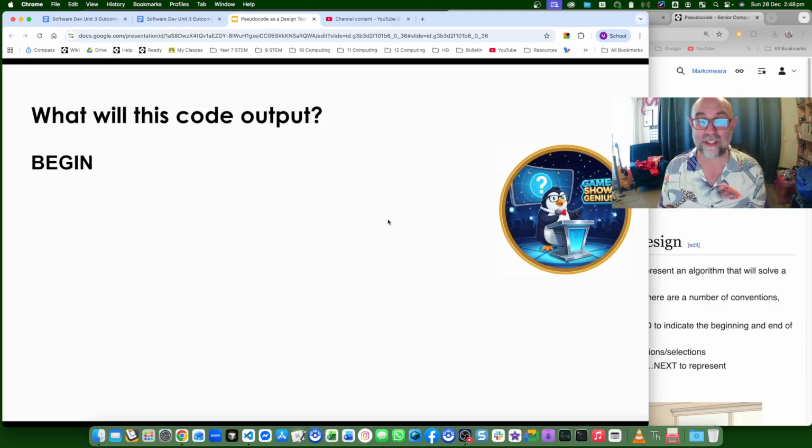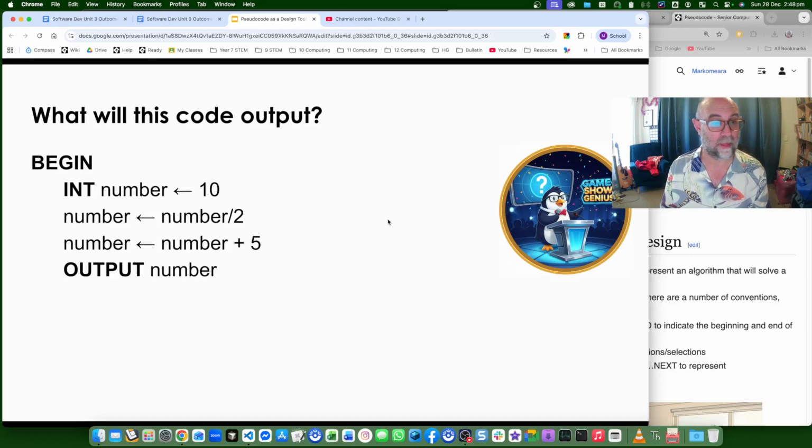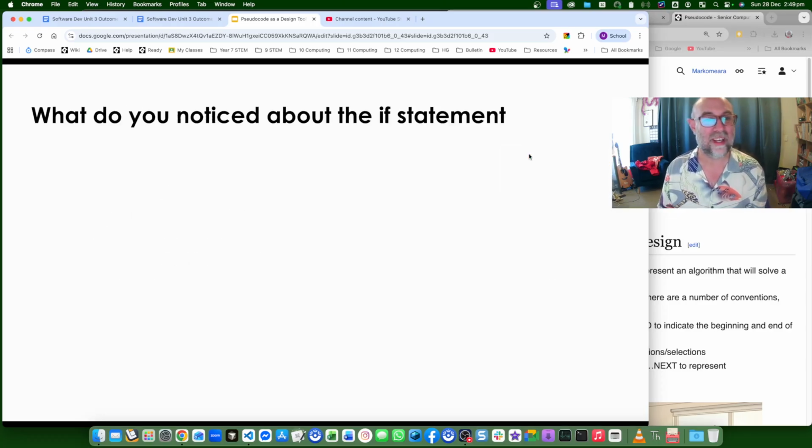So let's do a test in our own heads. What will this code output? There we go. By the way, we see our indents. We see we're assigning values there. We've got some mathematical operators there. We've got our capitals and our bolds, so I've actually written it correctly this time. And then you would be jumping onto Game Show and telling me that it equals, well, let's see, 10 divided by 2 is 5, plus 5 is 10. So in fact, the output is 10.